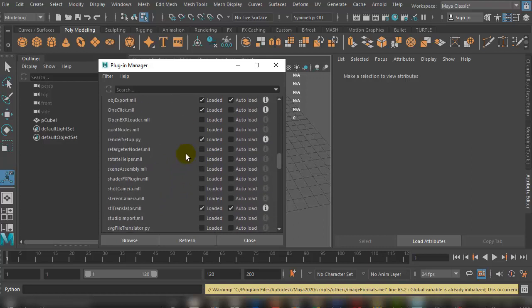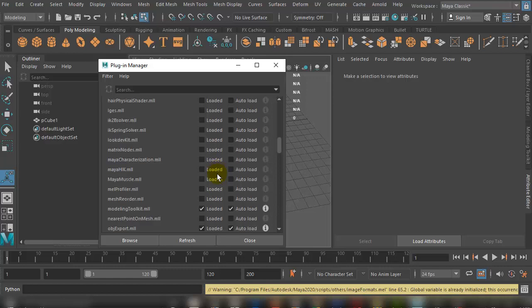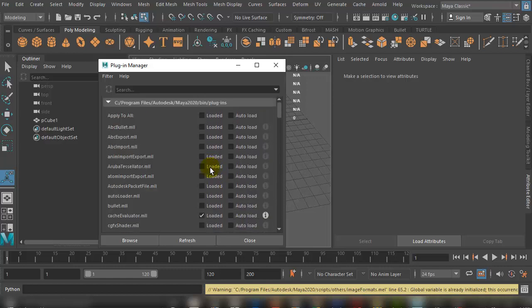So it's a good idea to have a look at what plugins are turned on or turned off if you're having trouble doing something, or if you're having an error. One quick way to get all of these back is click Apply to All, and this auto load here is to load them as you load up Maya, so they'll load up each time. See how this is starting to slow my computer down? And that's the thing, the more plugins you have activated, the more resources you're going to be using. So just be aware of that.